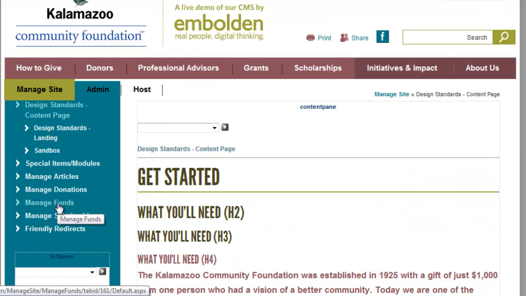Underneath here, as I said, we have the other options for other modules, managing articles, managing the donation module, managing funds module, setting up redirects, all that sort of thing, and we will have videos about all of those.